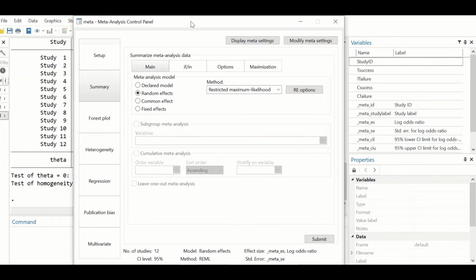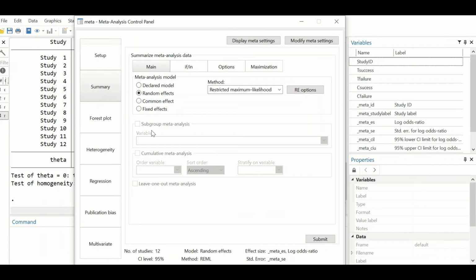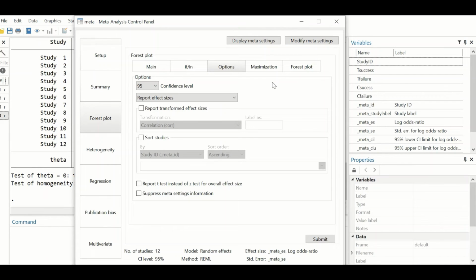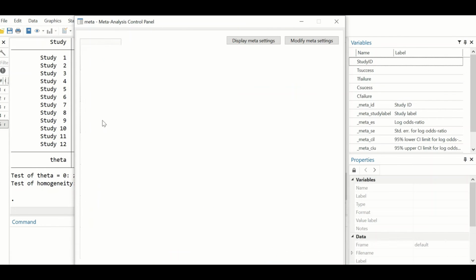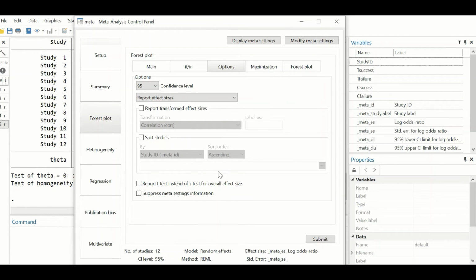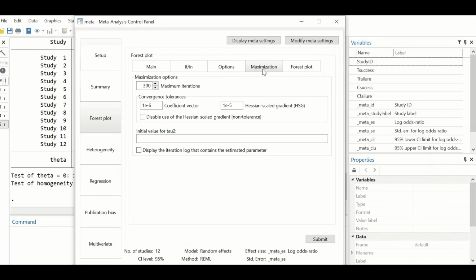Continue with filling the forms here or the sections. If we tick on the forest plot and then select the random effect, keep everything as it is. If we click on options here, again there are certain options to select from. We could also report t-test instead of z-test for the overall effect size. In fact, I'm going to stick with the z-test, so I'm going back again to the summary and untick this and then submit that again. So we have similarity in both selections. And for maximization, no changes.